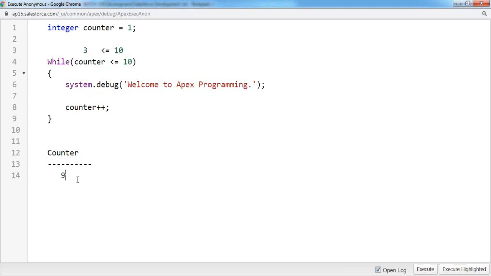At a certain point of time, the counter value will reach 9. It will check the condition, 9 less than or equal to 10. Condition is satisfied, so it will execute that statement. It will increment the value by 1 more. Now the counter value will be what? 10. It will check the condition: 10 is less than or equal to 10. Condition satisfied or not? Yes, because we have equality also here, till it reaches 10. Condition is satisfied. It will execute the statement.